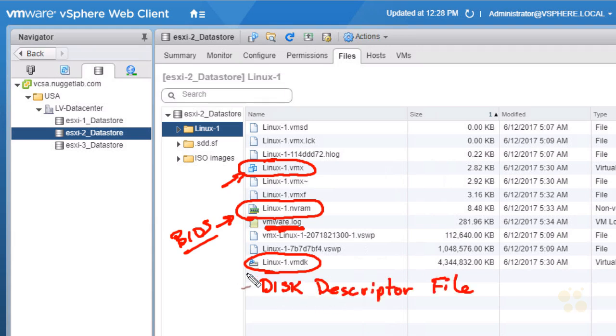And you know how sometimes when you look at something, it isn't like what it appears? Well, this is one of those cases. Even though it says .vmdk and it looks like it's over 4 gigs in size, and the reason it's not like 16 gigs is because we're using thin provisioning for that VM, behind the scenes this is just the descriptor file.